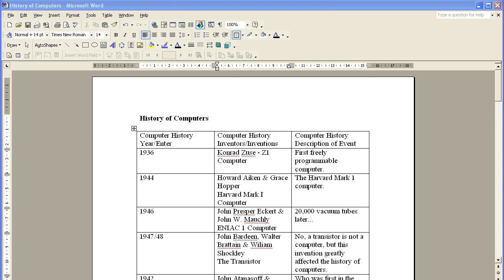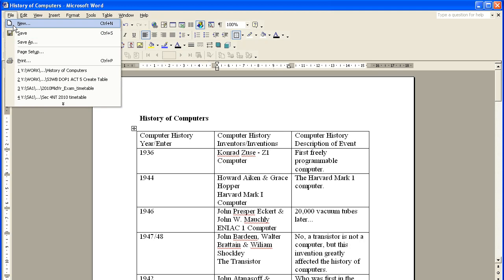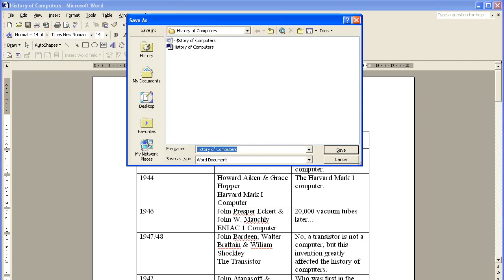It is found on page 14 of your workbook. So we need to open this document called History of Computers. Once you open it, immediately save as your register number, name, and history. Okay, save it.